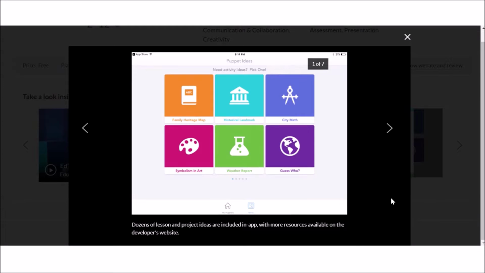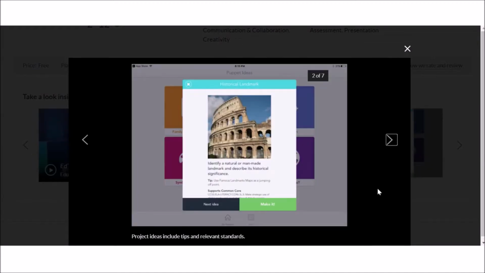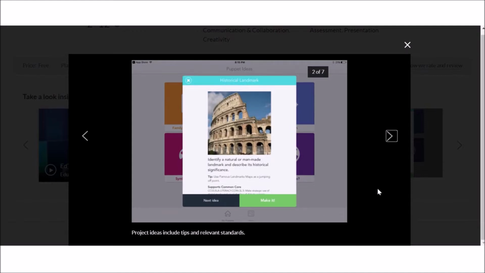So here, dozens of lessons and project ideas are included in this app with more resources available on the developer's website. It can also project ideas including tips and relevant standards.